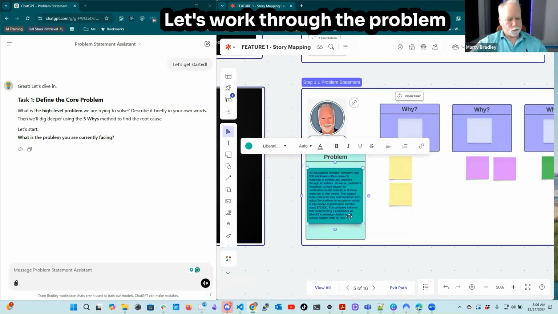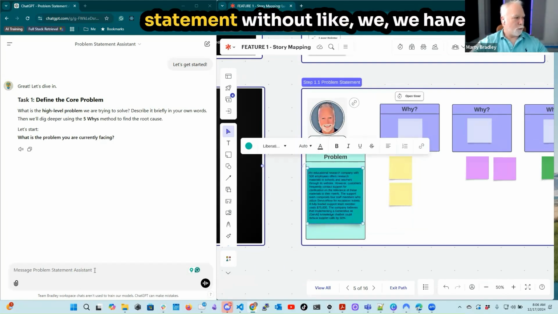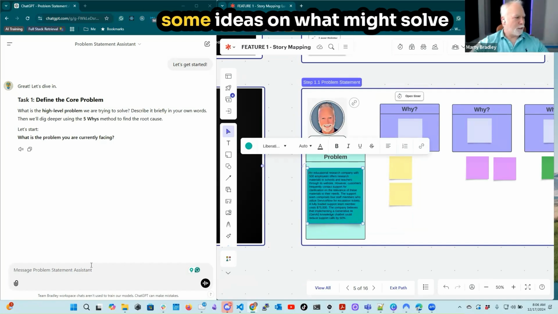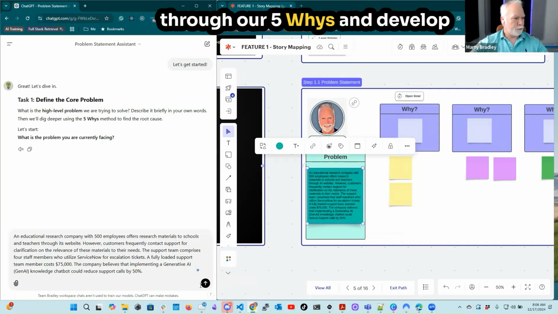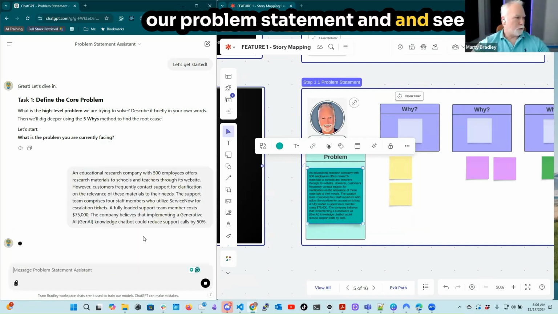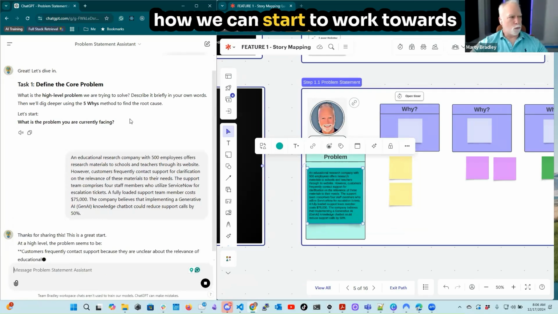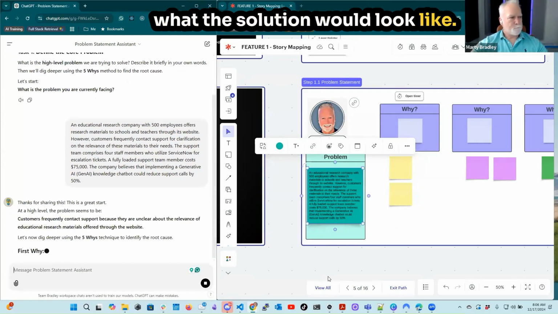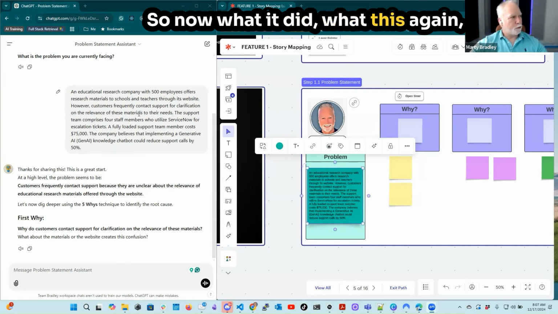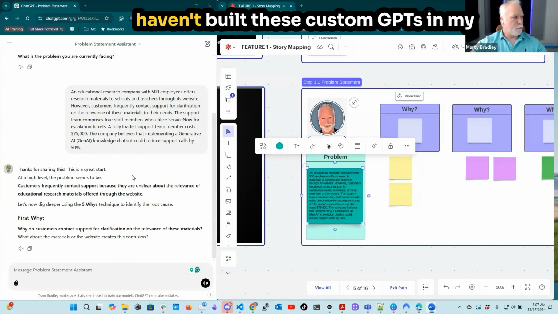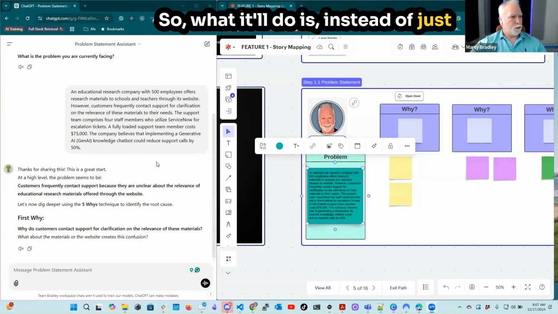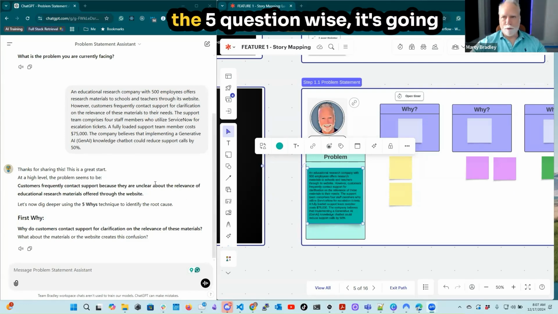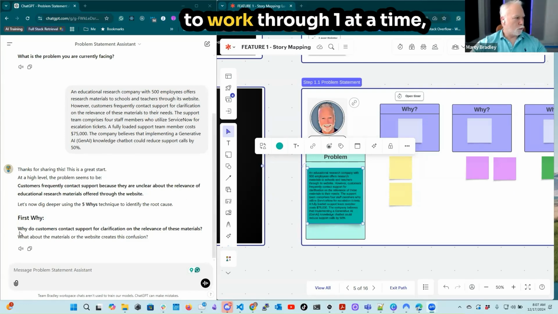Let's work through the problem statement. We have some ideas on what might solve the problem, but let's work through our 5 whys and develop our problem statement and see how we can start to work towards what the solution would look like. If you haven't built these custom GPTs, in my training I show you how to do this. Instead of just dumping out the 5 whys, it's going to work through one at a time.